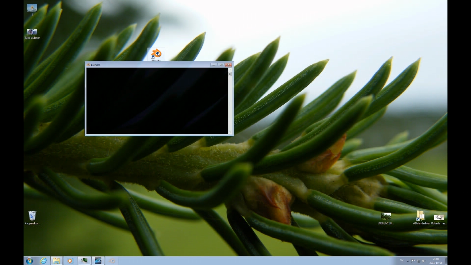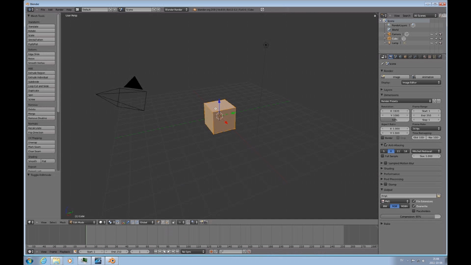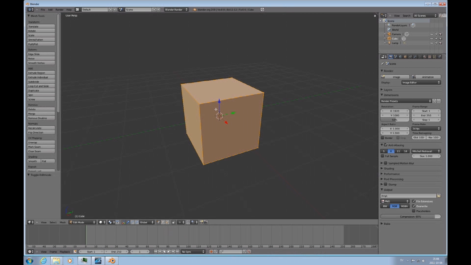Welcome to this Accomplished Beginners Blender tutorial number 1. The purpose of this tutorial is to demonstrate the use of animated materials and textures.